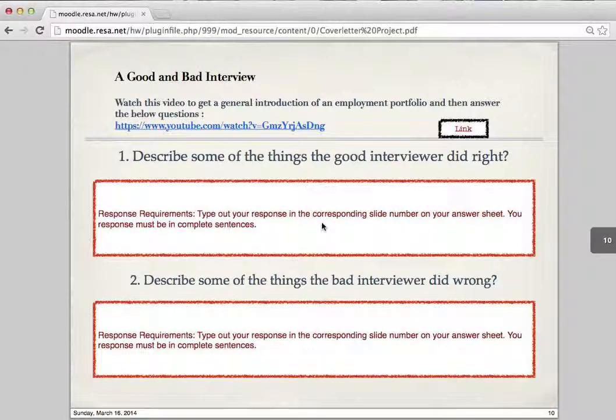A good and bad interview. This video is going to show you 2 interviews. One is a good interview, one is a bad interview. So I want you to evaluate those 2 interviews, compare them, contrast them, describe some of the things the good interviewer did right, and describe some of the things a bad interviewer did wrong. And I want you to describe those in complete sentences.